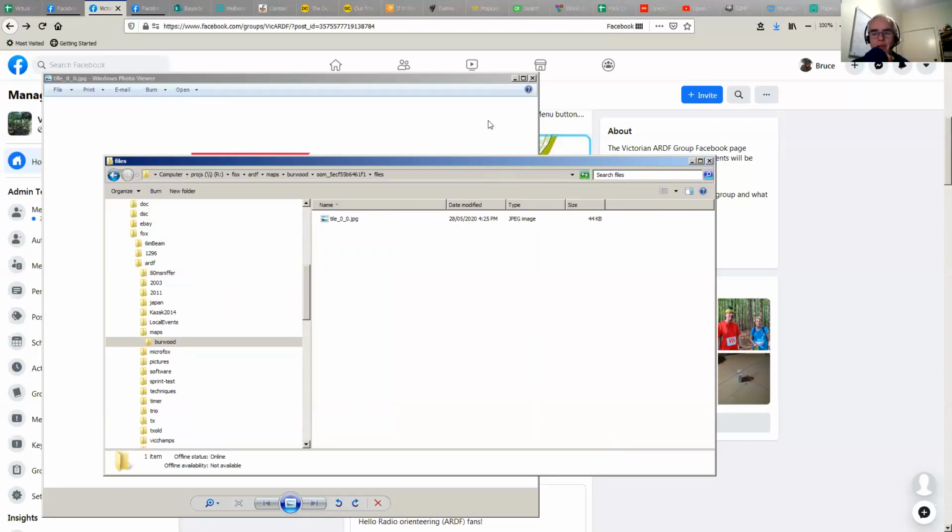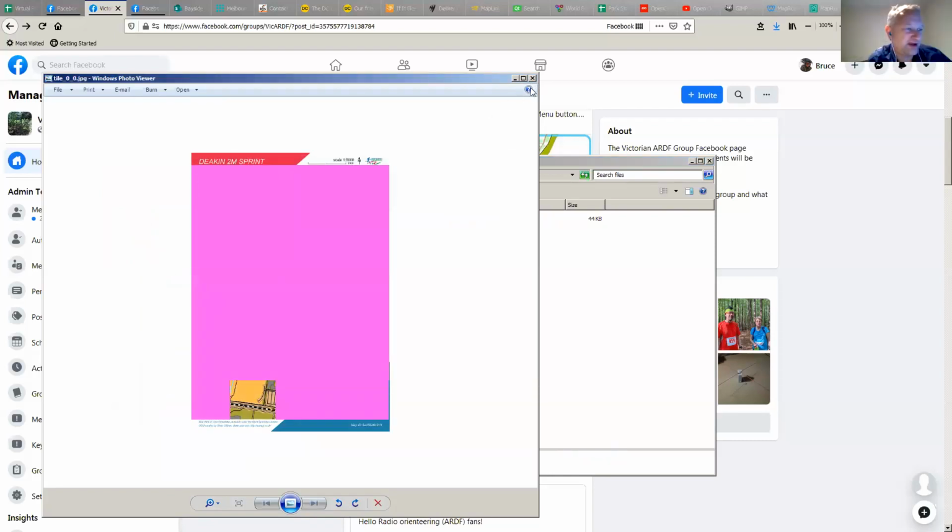Okay. Have other people been shown how MapRun actually works? Because I know very little about it.